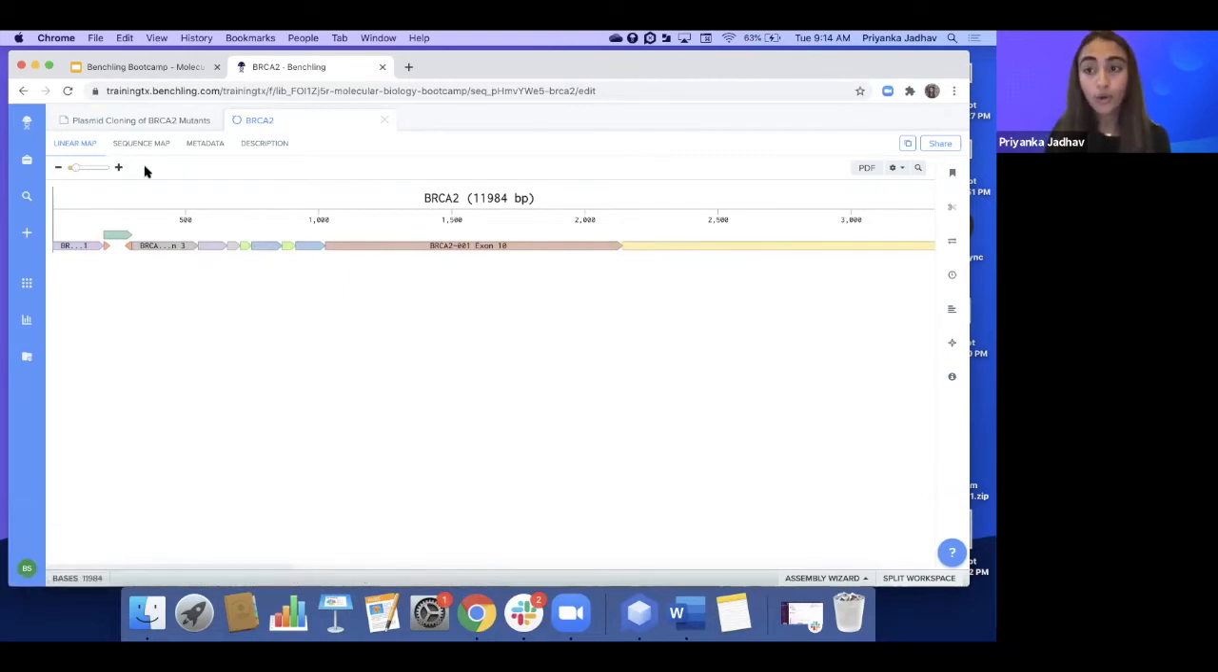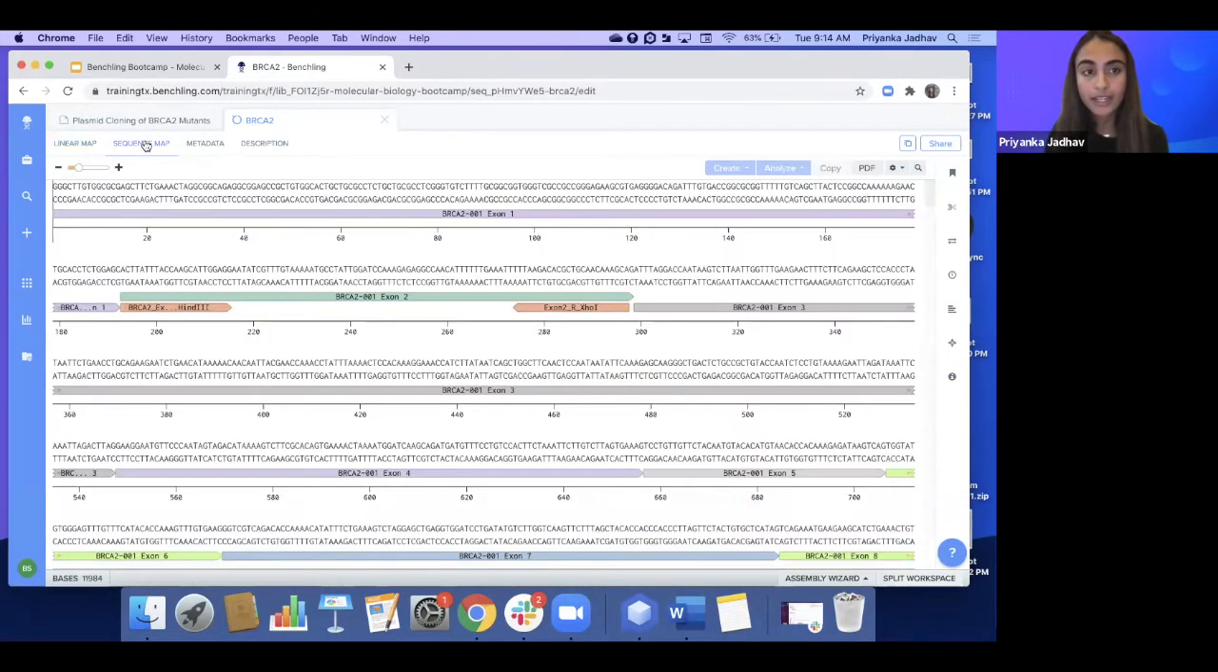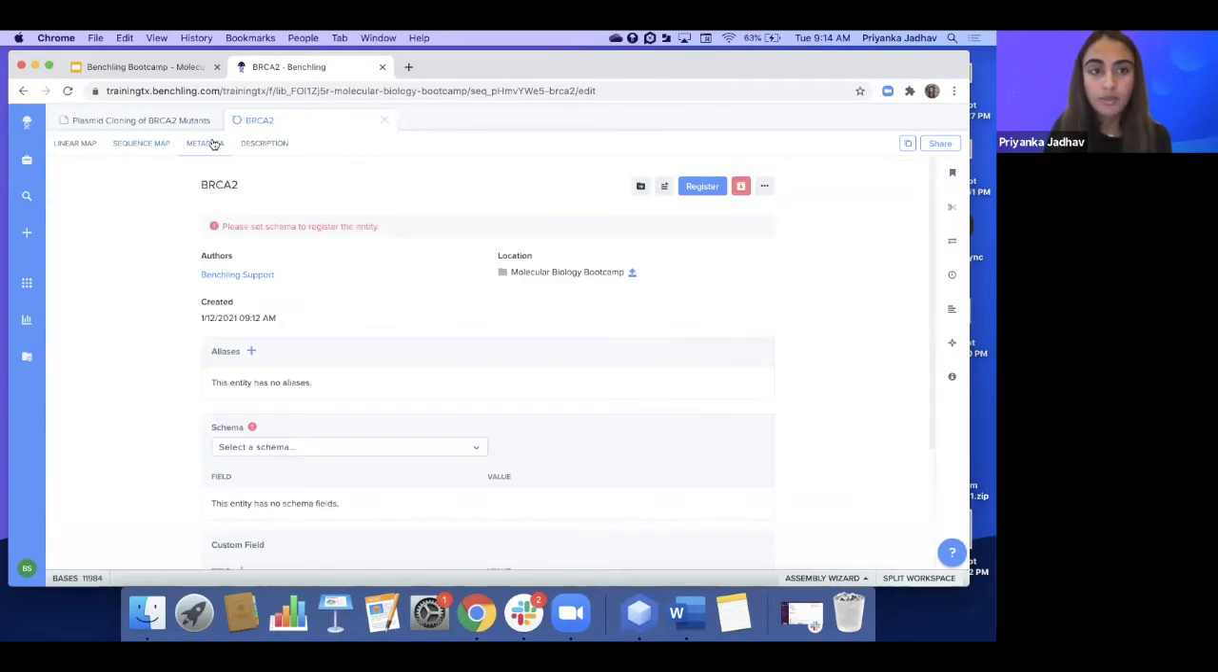Next, let's say I want a more granular view of my sequence. I can go ahead and click on my sequence map tab at the top left. And so here you can see the individual bases, exactly where annotations are, adding enzymes and their specific cut sites here. Third, we have this metadata tab. And so this gives higher level information about the file within Benchling itself. So if I forgot who the authors were, I wanted to remember where this file was housed or when it was created, all of that higher level information about my sequence of interest is all within this metadata tab.